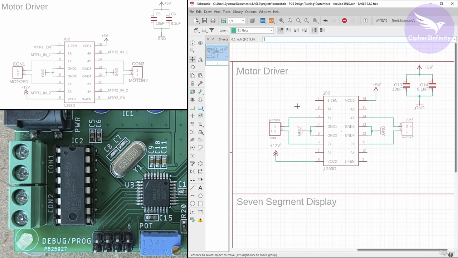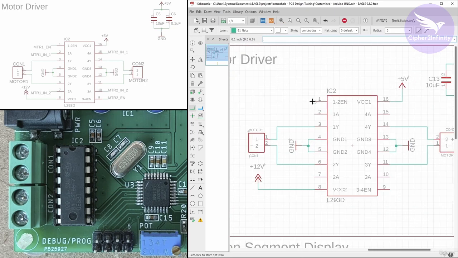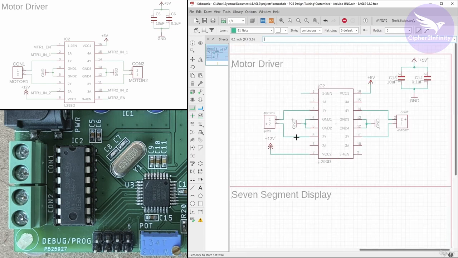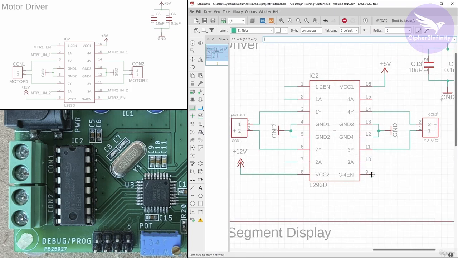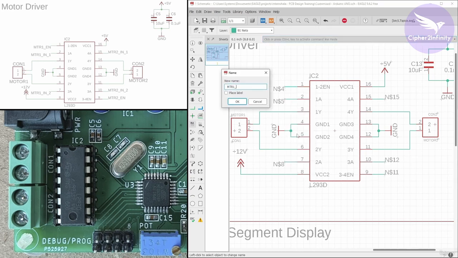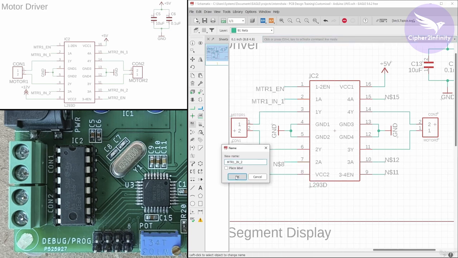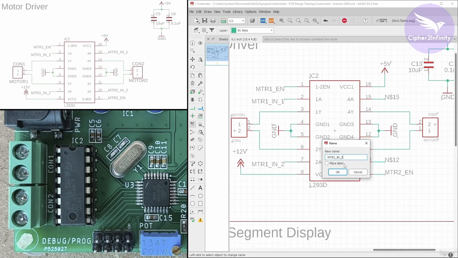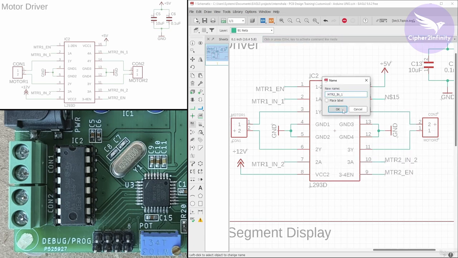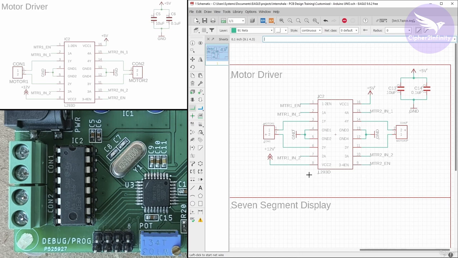Now we are just left with the net labels. So I will use the net option again, and let's connect all these pins of the L293D IC with the microcontroller. So quickly I will connect all these pins now. Alright, so we have connected all the labels to the control pins of the motor driver IC.